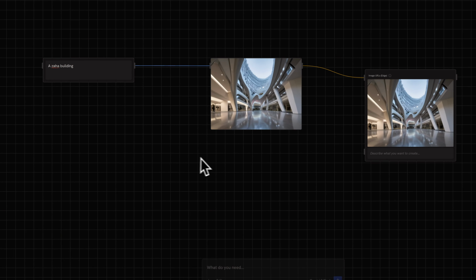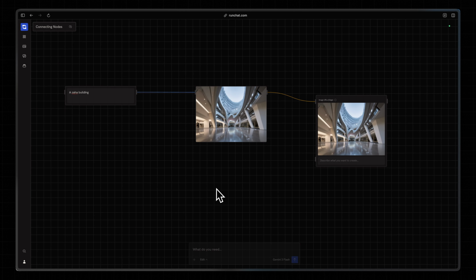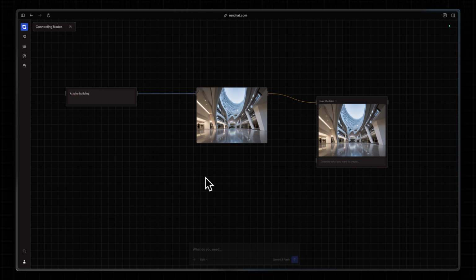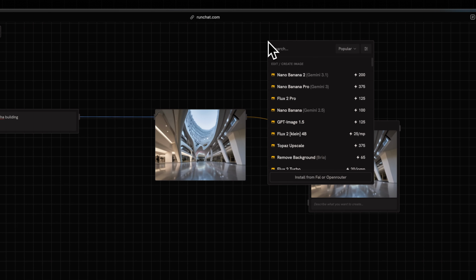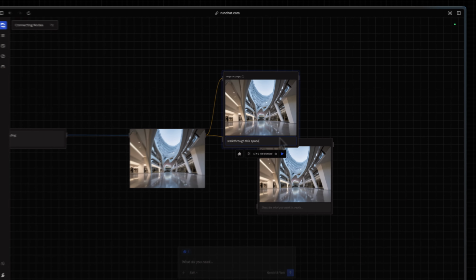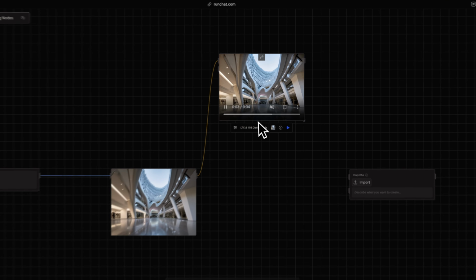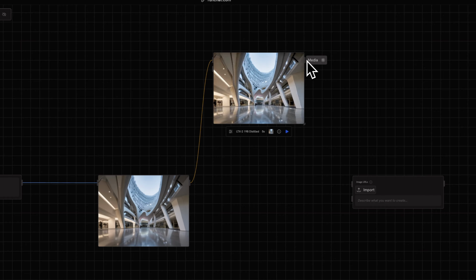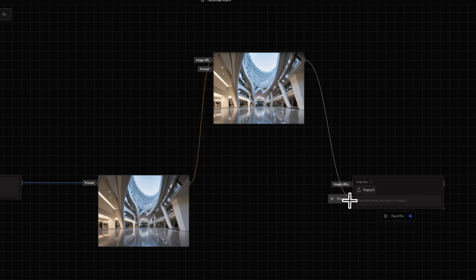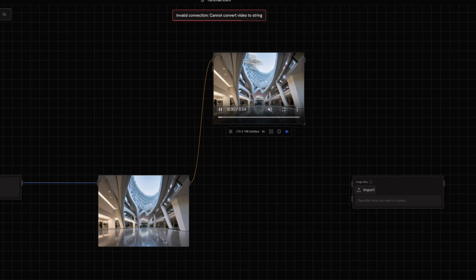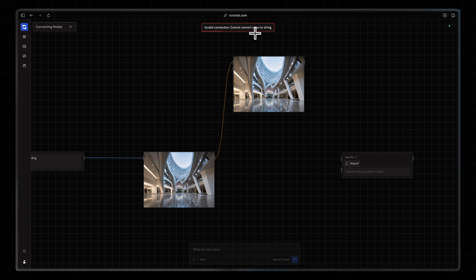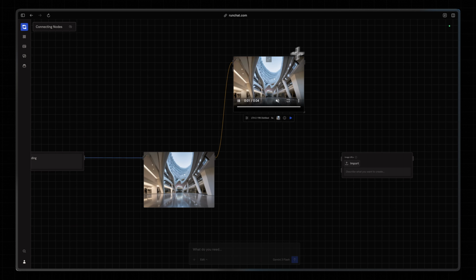So Runchat also checks compatibility as you're connecting. If you try to plug something into a spot that doesn't make sense, like wiring a video into a place that expects text, it simply won't happen, and it'll tell you why. We'll just create a video. I'm just going to create a really cheap video to show you how that works. So we have this video now, and for example, if I take a video and try and make it a prompt, we get this alert at the top that this is an invalid connection because we can't convert a video into some text.